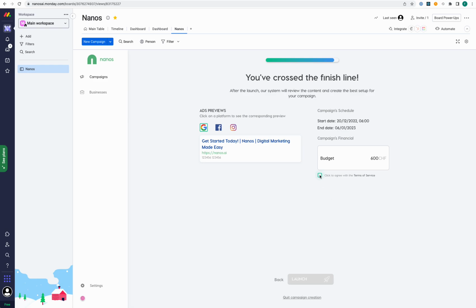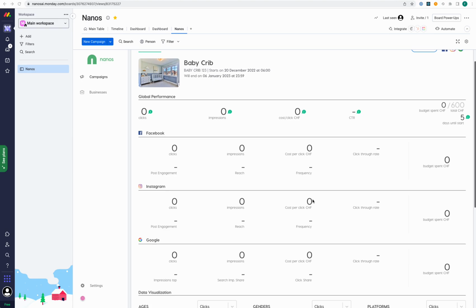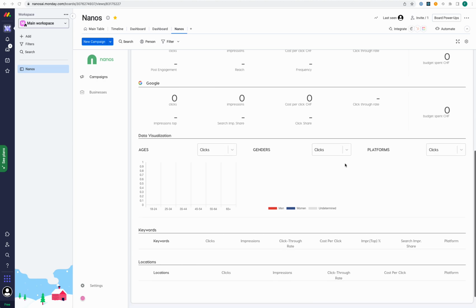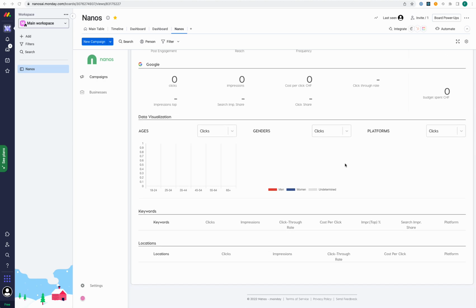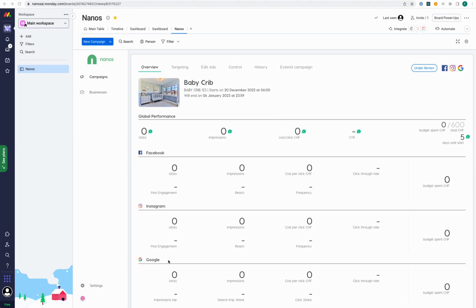When the campaign is ready, you just need to agree to the terms of service and you can launch the campaign. Once launched, you will be able to see all the statistics in the dashboard. So you see here all the numbers are at zero, but it will be updated in almost real time with clicks, impressions, the budget spent, and everything will be divided by platform. You will also be able to analyze the data with some graphs and analyze the keywords and the location. I will show you in a second with another campaign how this will work.